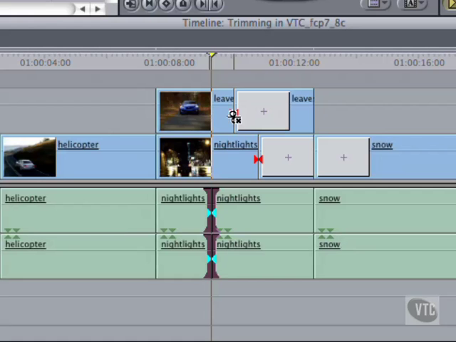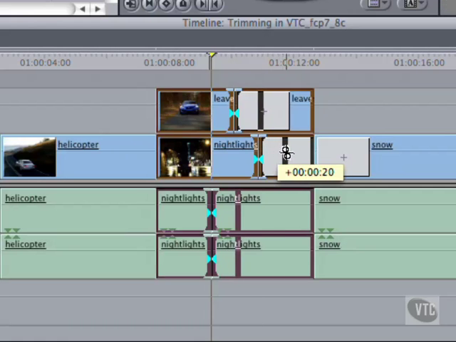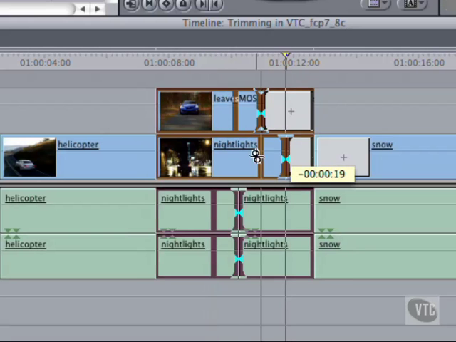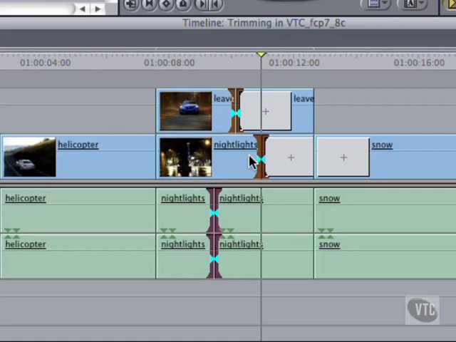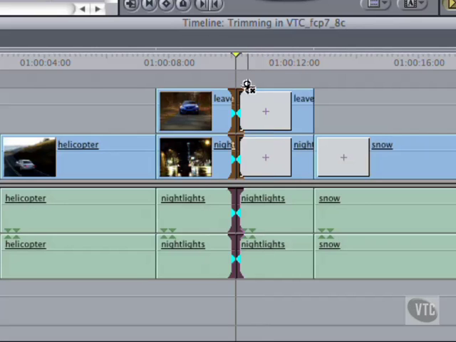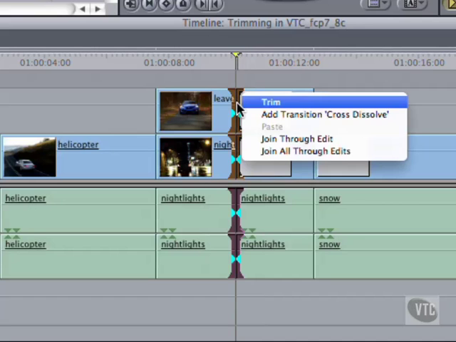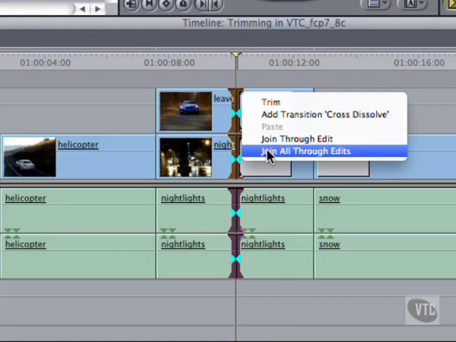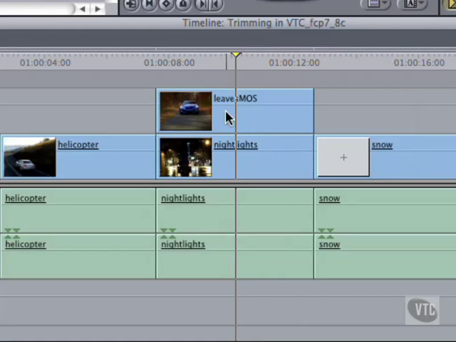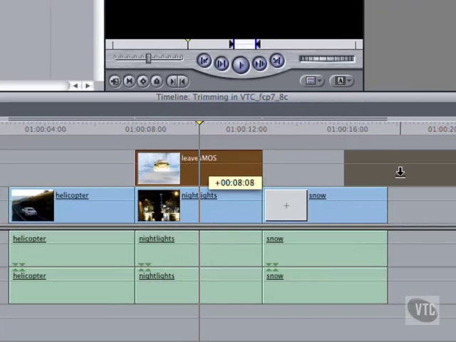Command-click all 3 edit points to select them, and drag them all left or right. If you want to realign all 3 edit points, the Extend Edit command still works when the Roll tool is active. With all 3 edit points selected, just position the playhead and hit E. Hit A for the Selection tool, Control-click the edit point, and select Join All Through Edits, and drag the leaves to about here on track 2.